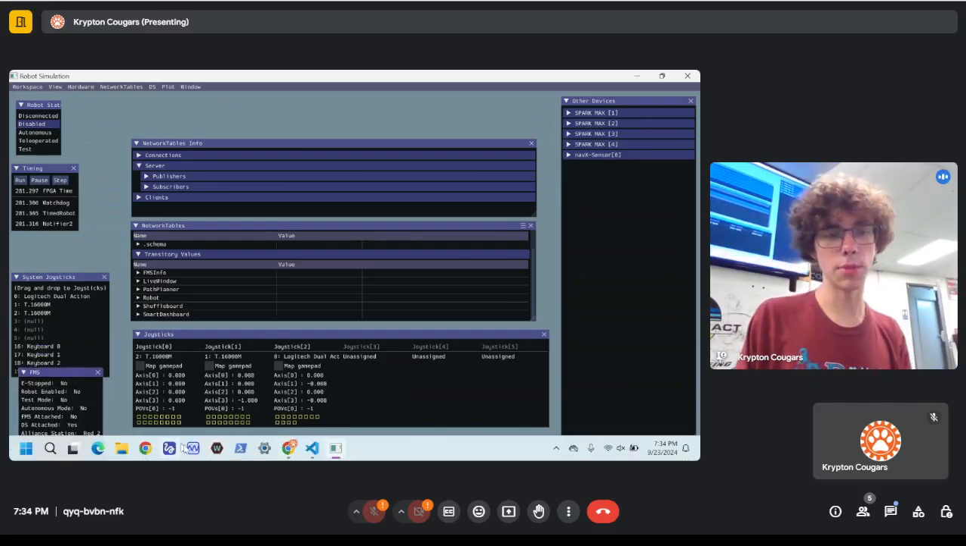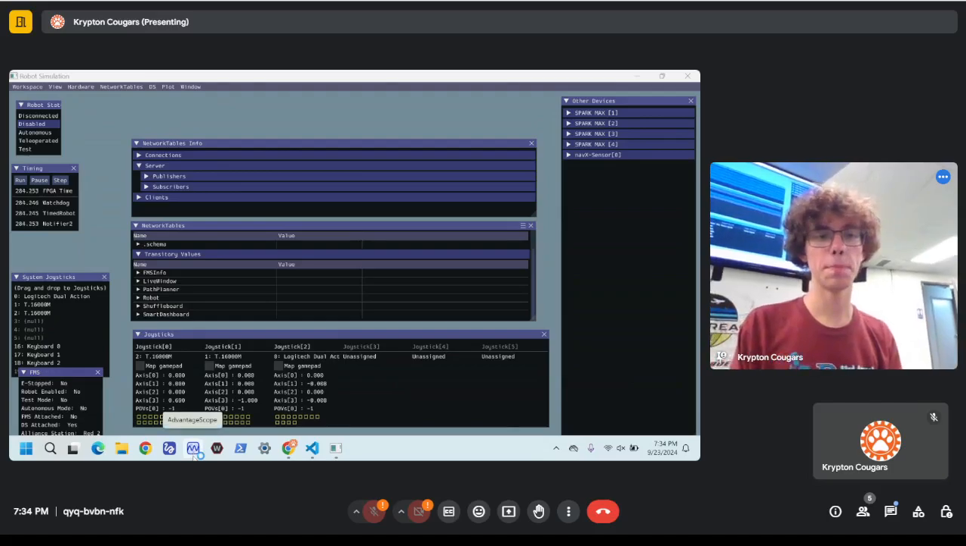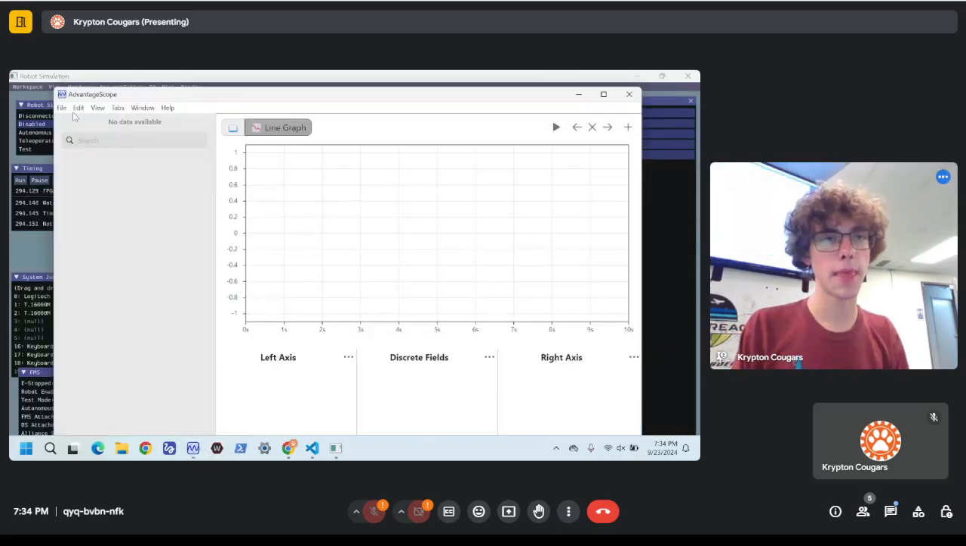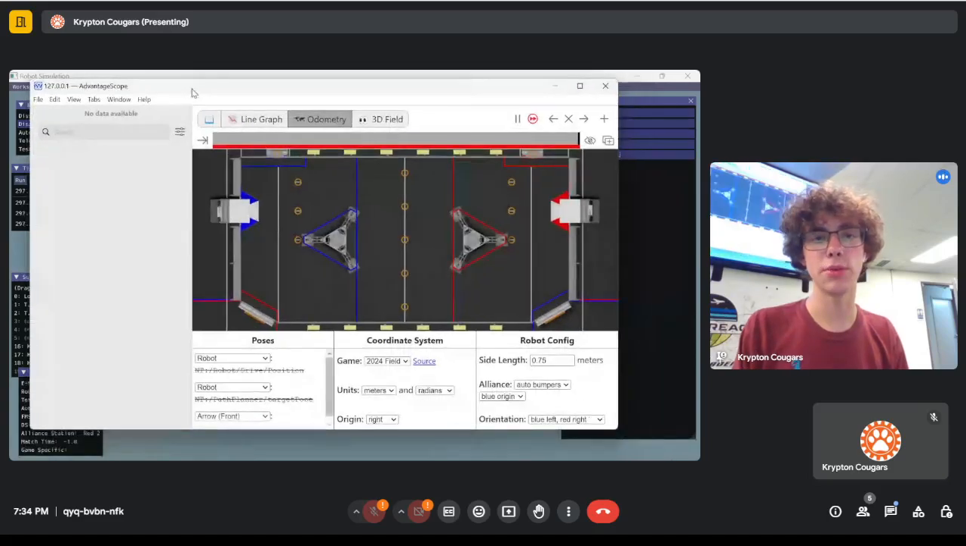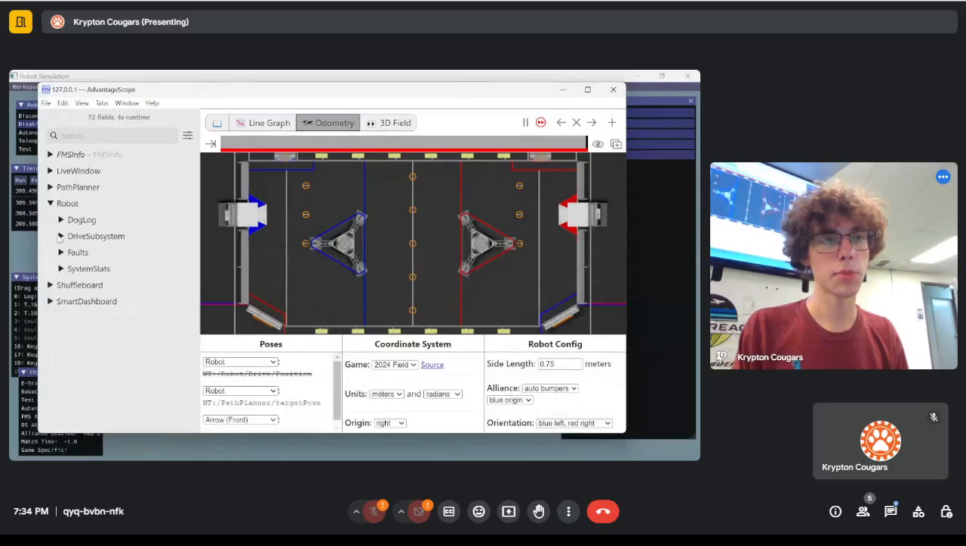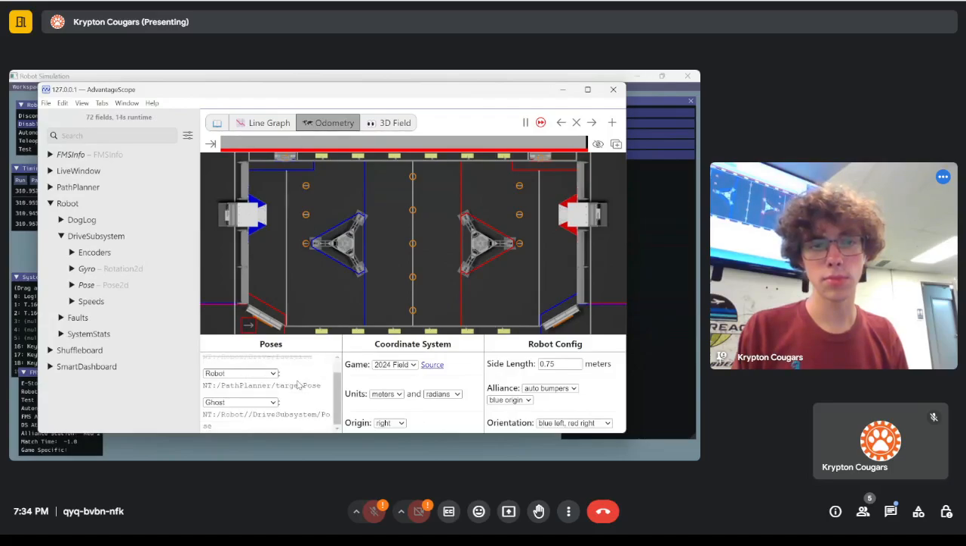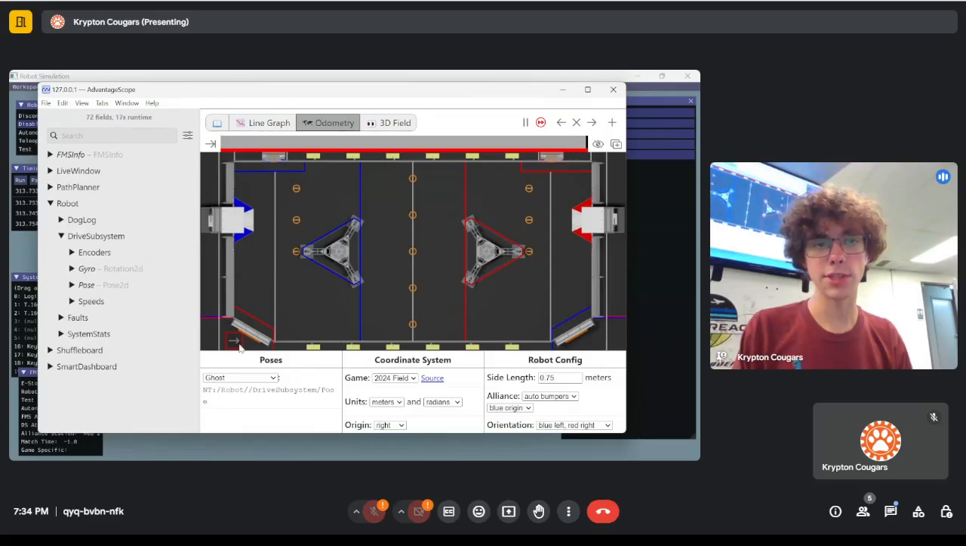And we're going to pull up Advantage Scope. When Advantage Scope opens, you should be able to press on file and then connect to simulator. You shouldn't need to input your team number for any of this. Now we can go down to drive subsystem and then drag out pose. We see it right there in the corner, and we're going to want to change that from ghost to robot.